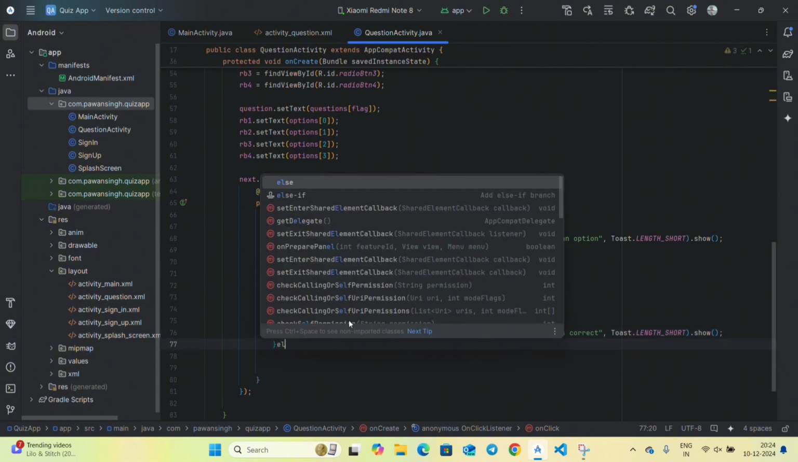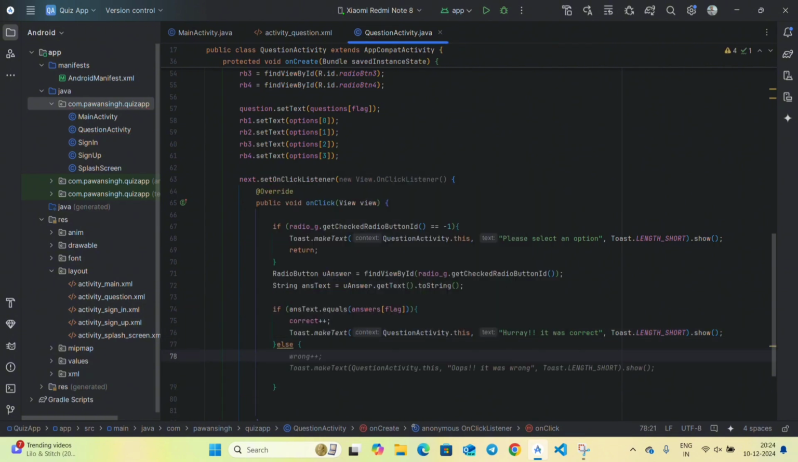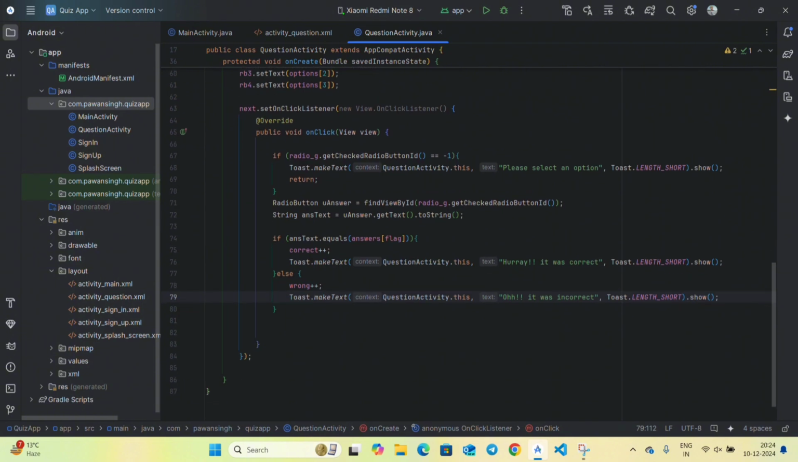And after the if, we write here else. If the answer is not correct, we will increase the value of wrong and give it a toast, and write here oh, and give it two exclamation marks, and write here it was wrong or incorrect. So after successfully giving an answer, we will increase the value of flag.